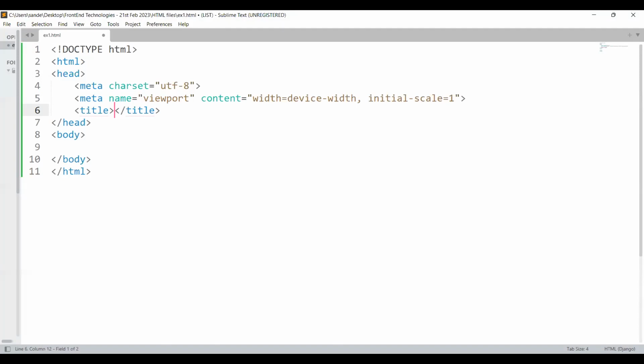Automatically it will come. How to get this shortcut? Maybe in the next session I will tell you. Is that clear, guys? See here, so many things came. Here, HTML tag, open of HTML, close of HTML, open of header, close of header, open of body, close of body. Nothing is written inside the body.